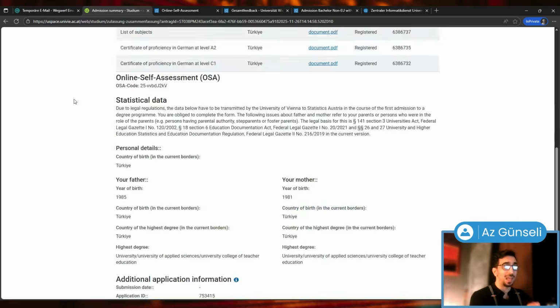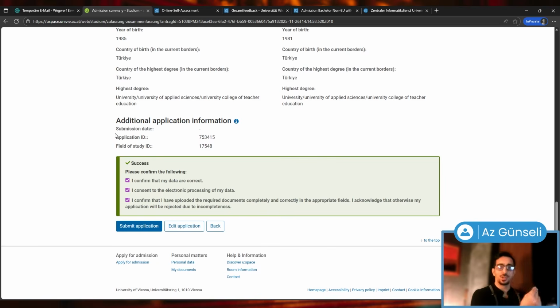Obviously, I'm not doing that right now because I don't want to send them a fake application, as that would waste human hours. So anyway, this is it. After this, your application is submitted. You have an application ID, you have a field of study ID, etc. You'll be informed what to do next. And this is as far as I can go without actually committing fraud. So yeah, this is where we end.